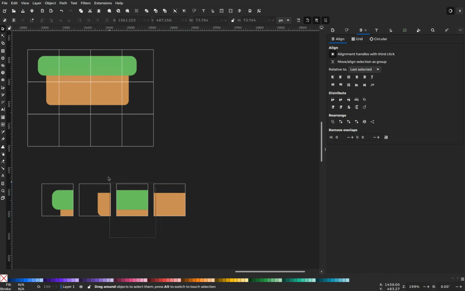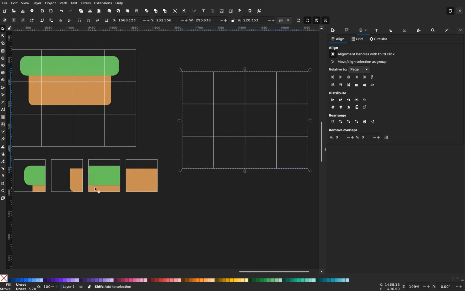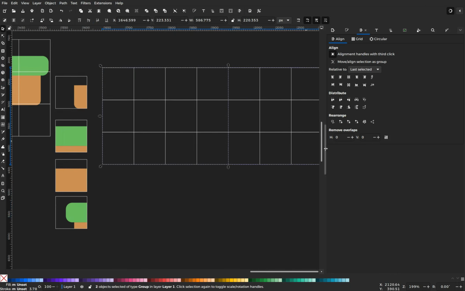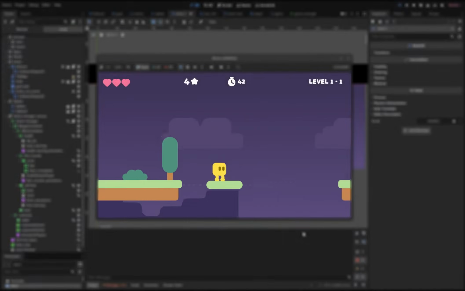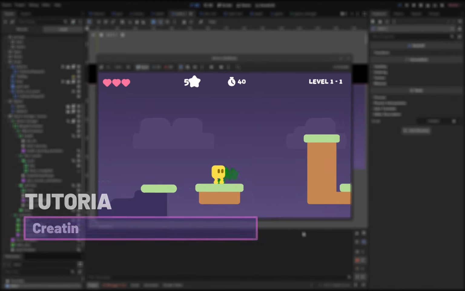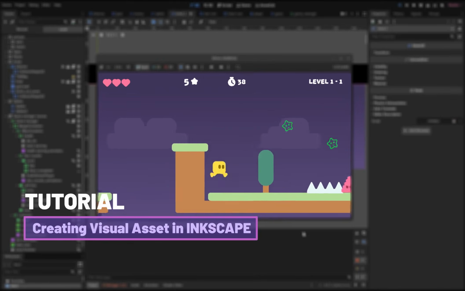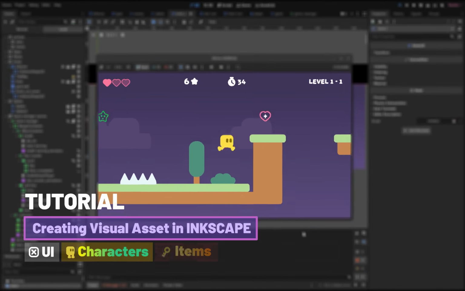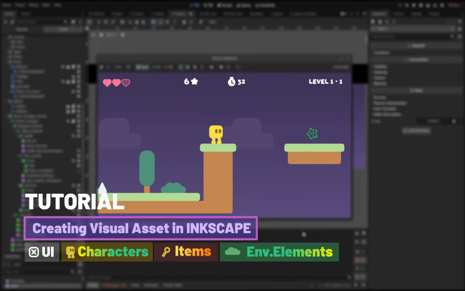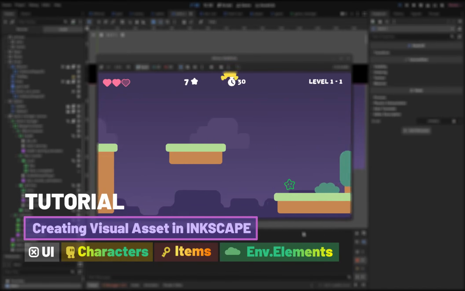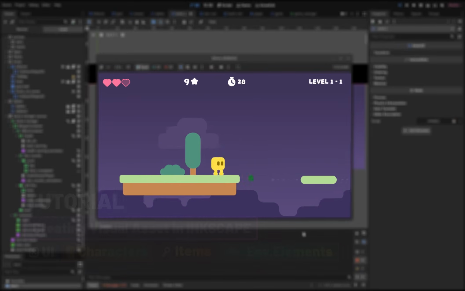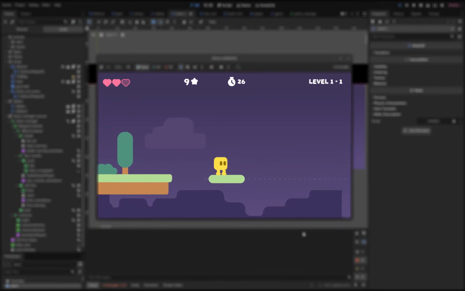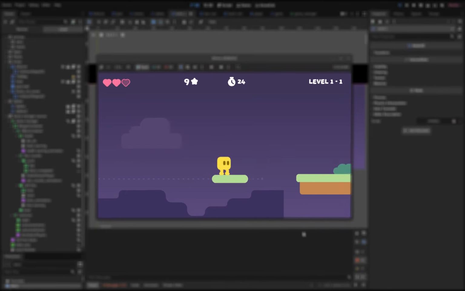Previously, we built the platform foundation by creating a tile map in Inkscape step by step. In this episode, we're going to focus on designing all the 2D visual assets, so we will create our own original user interface elements, player and enemy characters, collectible items, environmental elements, and all the visual assets needed for the game. So, let's start creating our own original 2D assets for the game.